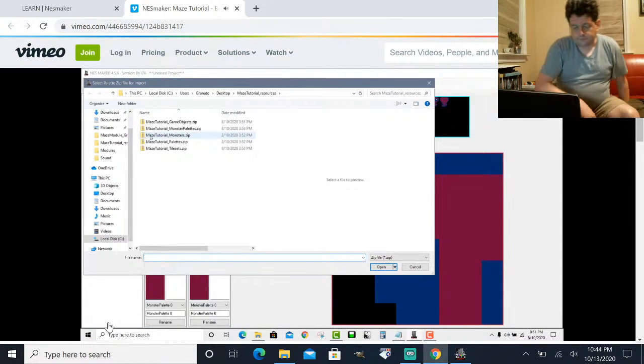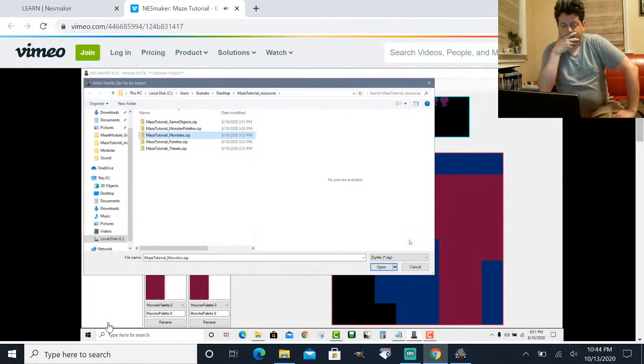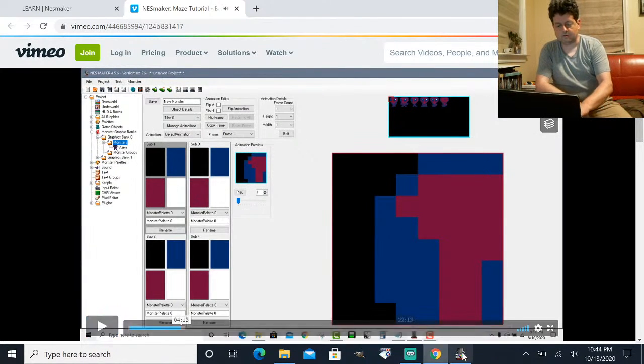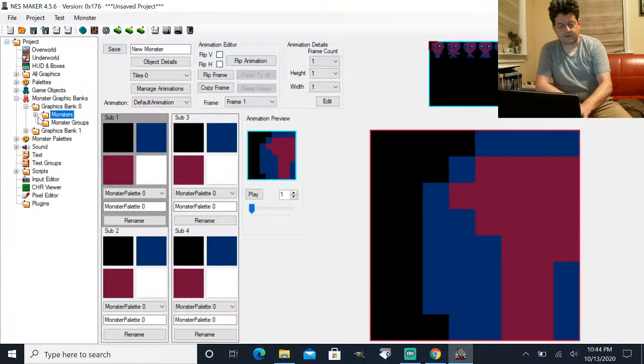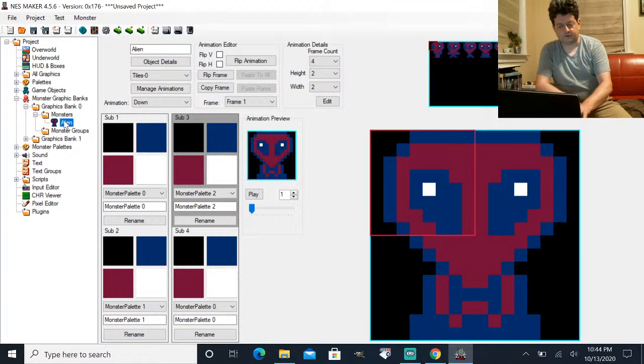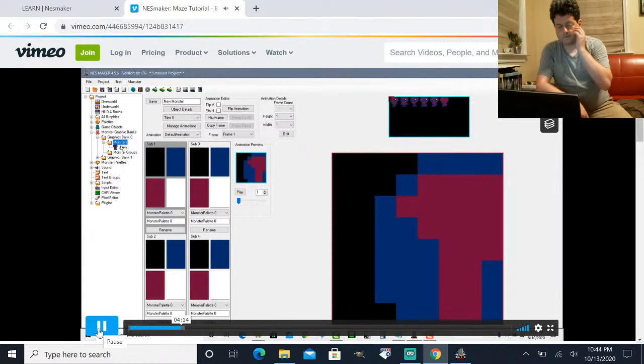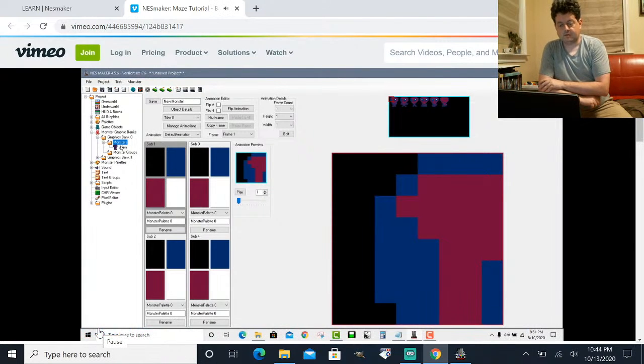You see we've got maze tutorial underscore monsters. Go ahead and open that. If we click on the node, we'll see... okay, so we should be seeing Alien now. Lo and behold, there's Alien. That we have an alien. Again, it's the wrong color, but we're going to take care of that right now.